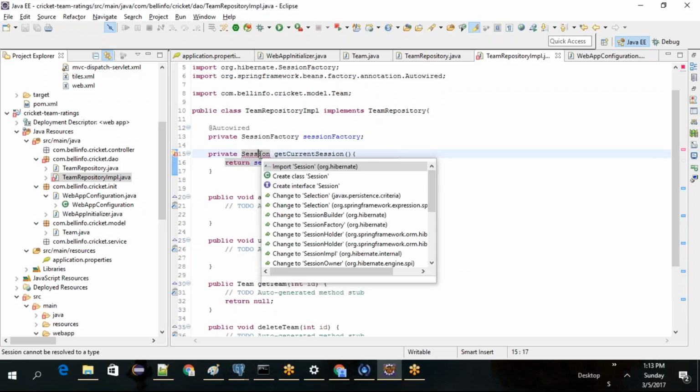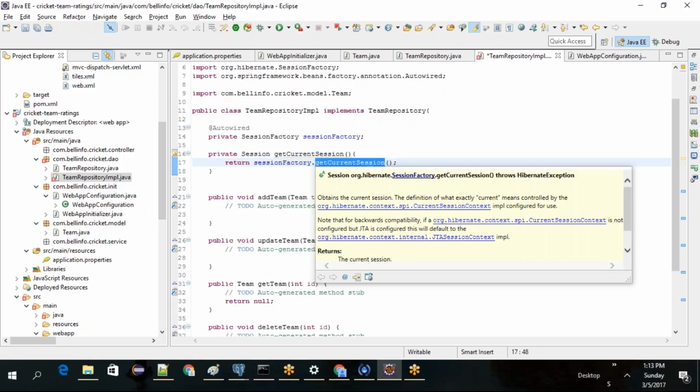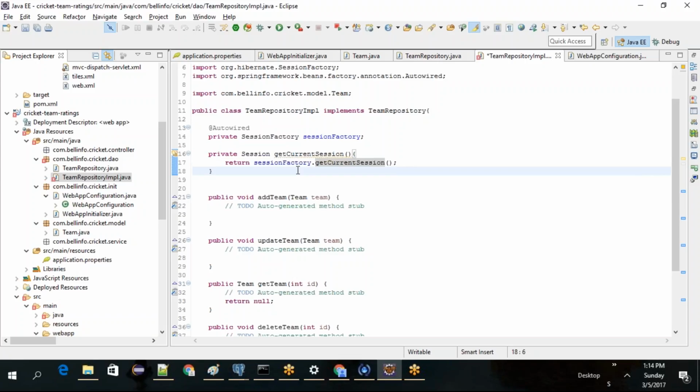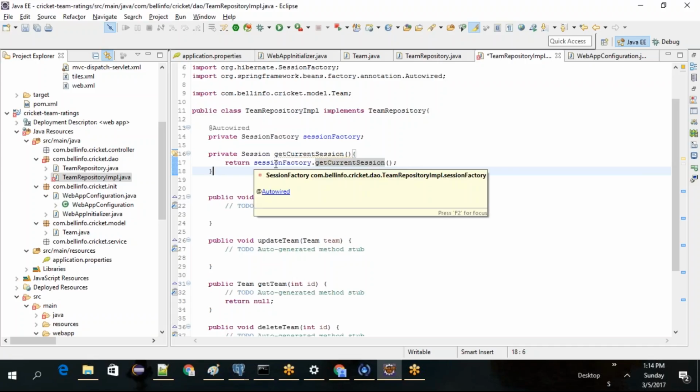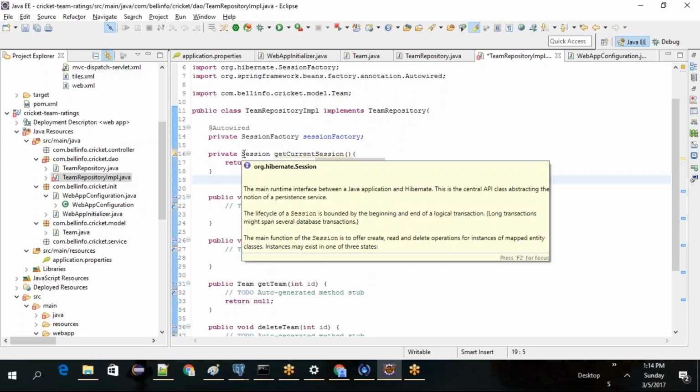By asking for the current session, the previous sessions will be taken care of. Earlier you used to do get session, session dot close, session factory dot close, transaction dot commit, all the blah blah stuff, right? You don't need to do it right now because the Spring Hibernate integration classes will take care of it. So when you ask for the current session, whatever the latest session available in the session factory will be given back to you.